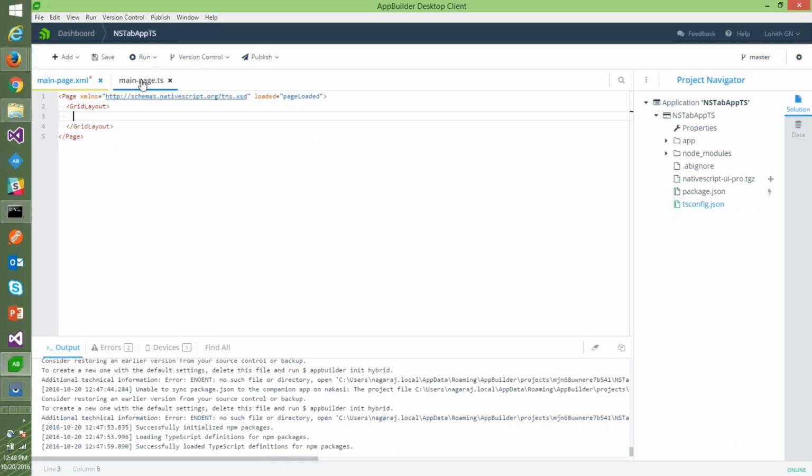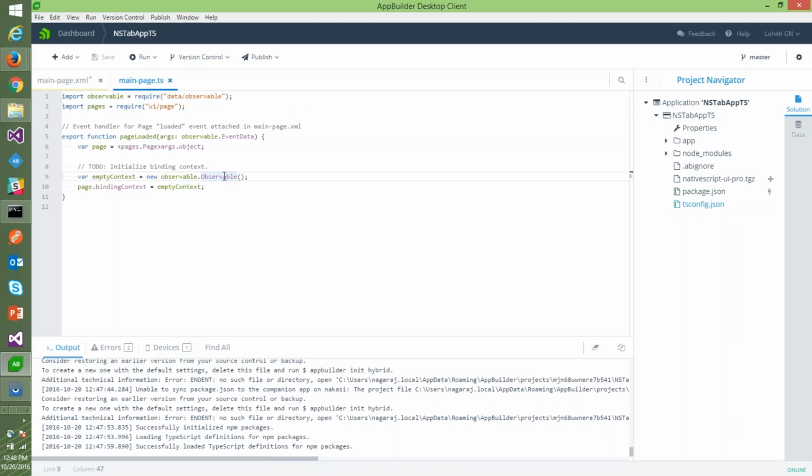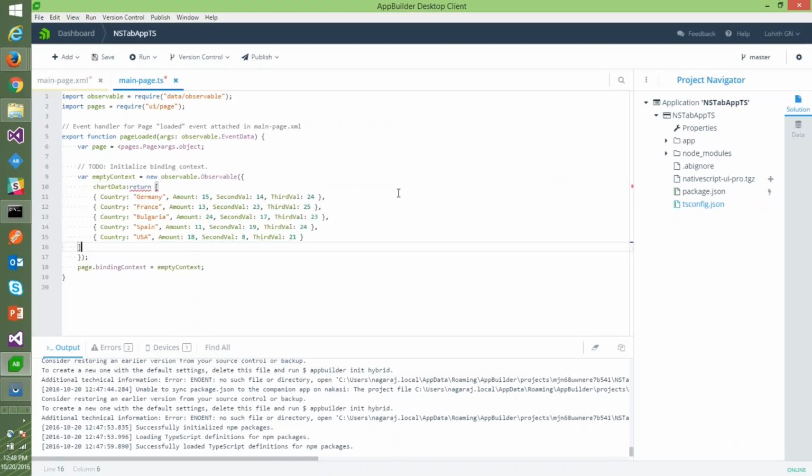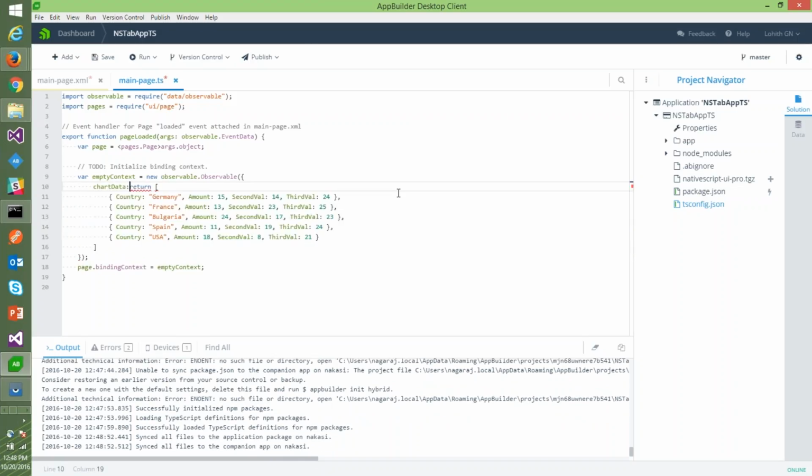I'll go to main page.ts and notice here I have this observable created. In the observable itself, I can say, hey observable, you have the chart data, and the chart data is actually an array. I'm just using some hard-coded strings. You can always get it from a web service or whatever it is. So we have a couple of things, country and then some amount. Just some data to plot.